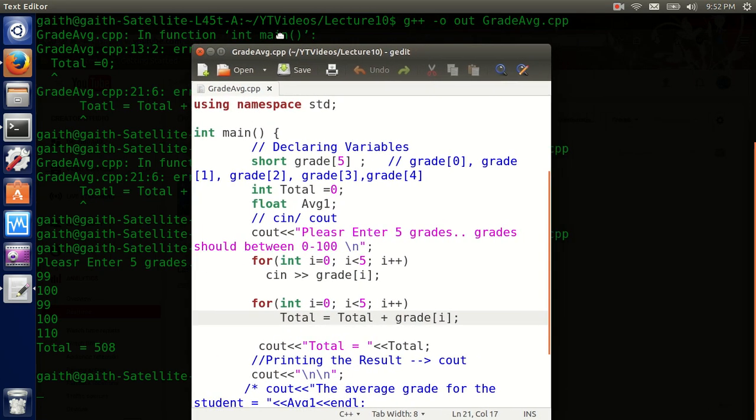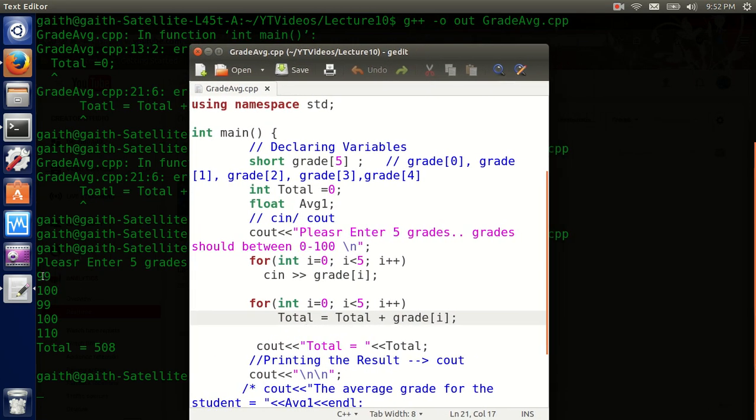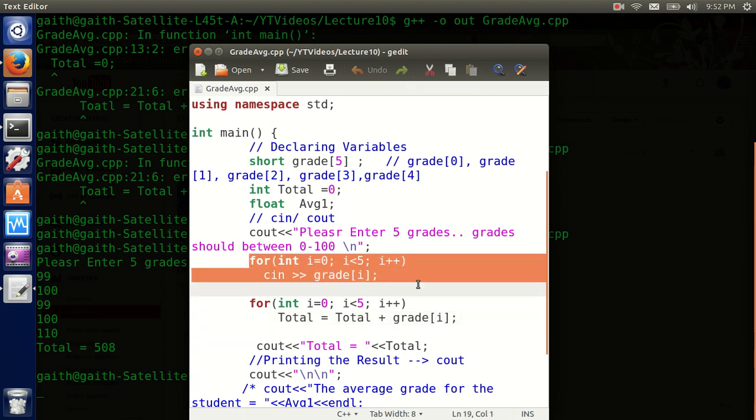Here, I'd like to show the code. This is the inputting of the grades, 5 grades here, which is 99, 100, 99, 100, 110. This is going to be grade 0, grade 1, grade 2, grade 3, grade 4.